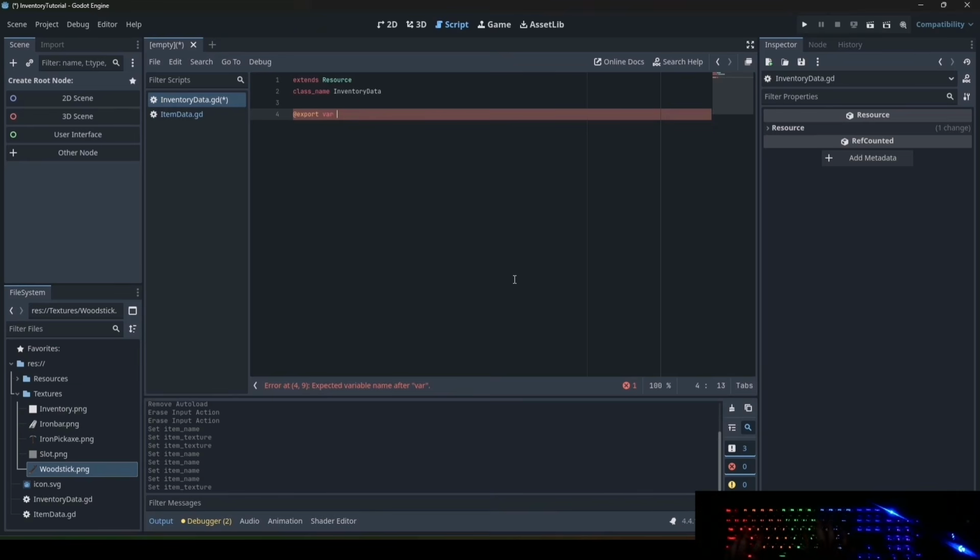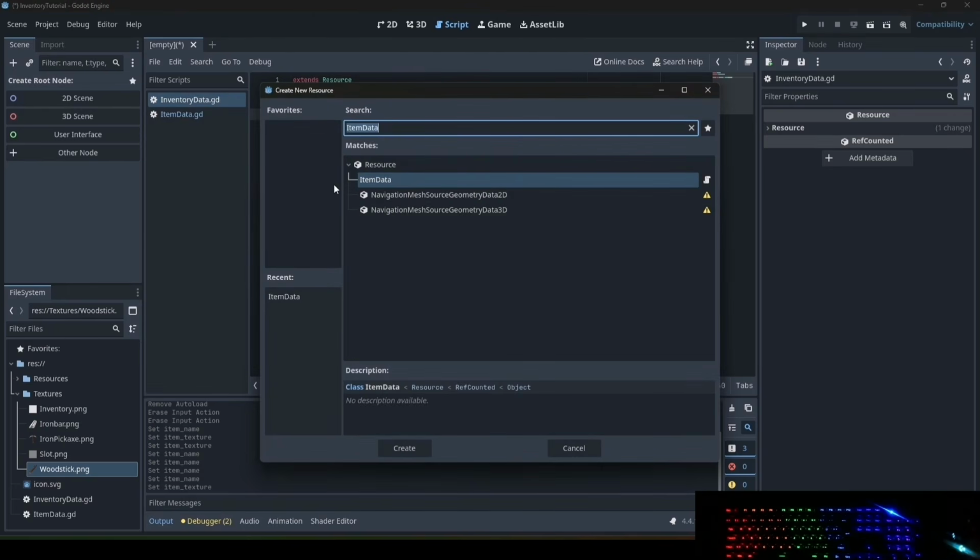So export variable ItemData as an array, and we can predefine which kind of data we want to have in this array, and we just say ItemData. As you can see here in the drop down, your ItemData should appear here when you set up this script, right? So we save this, and we also create our first inventory.